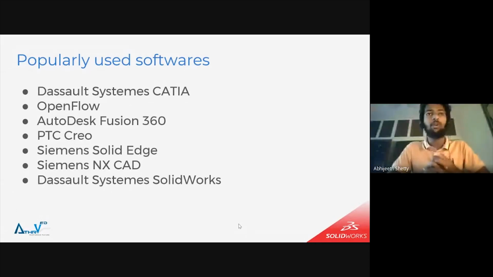One of the most popular softwares used around the world is Dassault Systèmes CATIA. Many of you might be familiar with this software. It is used by leading automotive producers such as BMW, Audi, and Mercedes-Benz. Then there's OpenFlow, free software, Autodesk Fusion 360, PTC Creo, and Siemens SolidEdge. Creo and SolidEdge are among the most used machine design softwares in academic usage. Siemens NX CAD is also gaining popularity these days around the world.